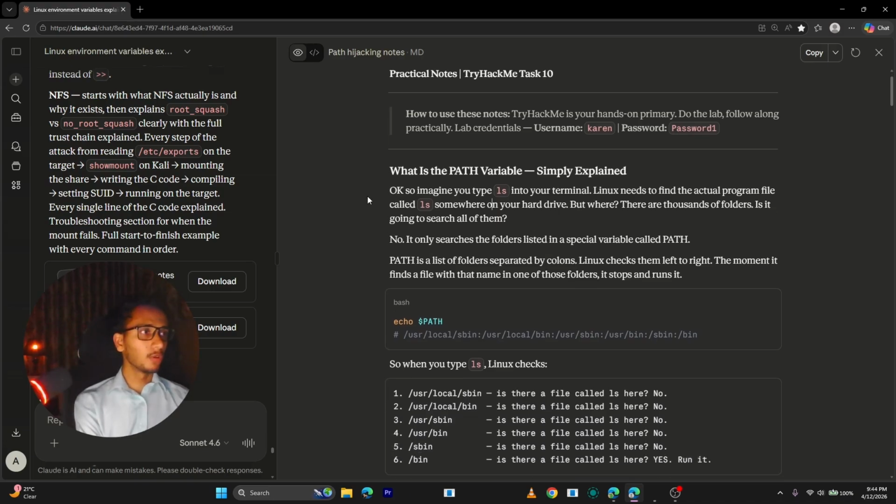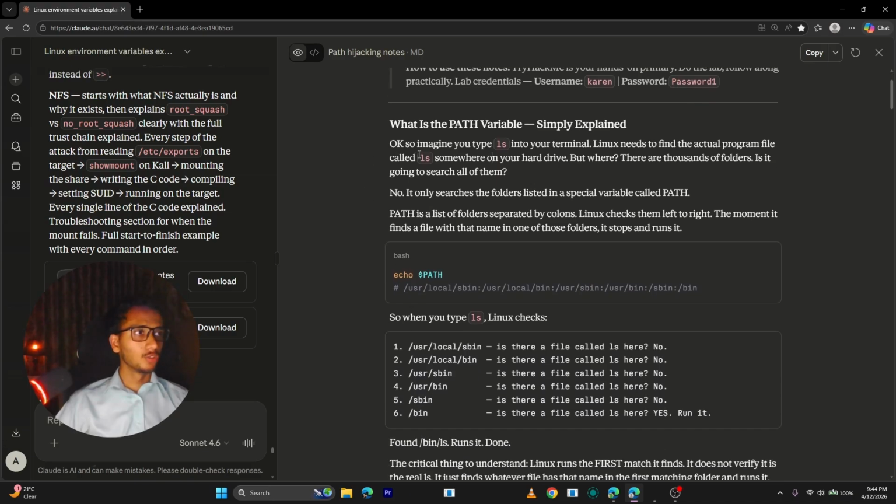Okay, so let's first of all discuss what the PATH variable is. Imagine you type ls in your terminal. Linux needs to find the actual program file called ls somewhere on your hard drive, but where? When we just type the ls program to list the stuff in the directories, without specifying the full path of this ls program, how does this even get executed? There are hundreds or thousands of folders on Linux. Does Linux search all of those folders to find the ls program and execute it for us, or how does it work? Have you ever thought about this?